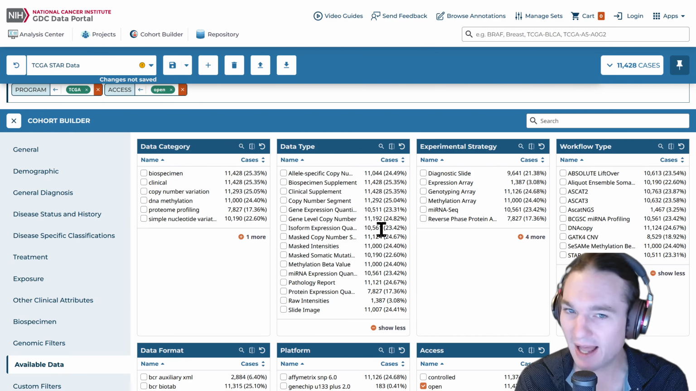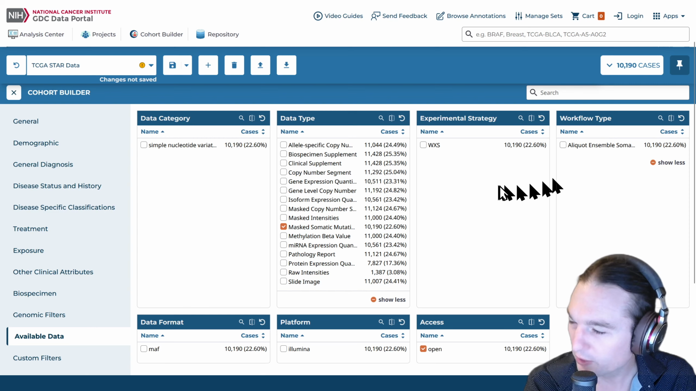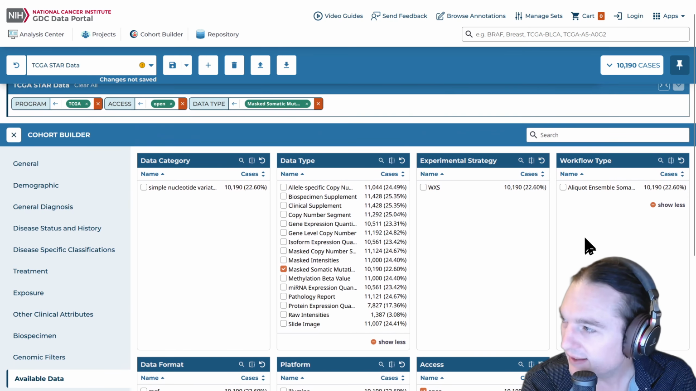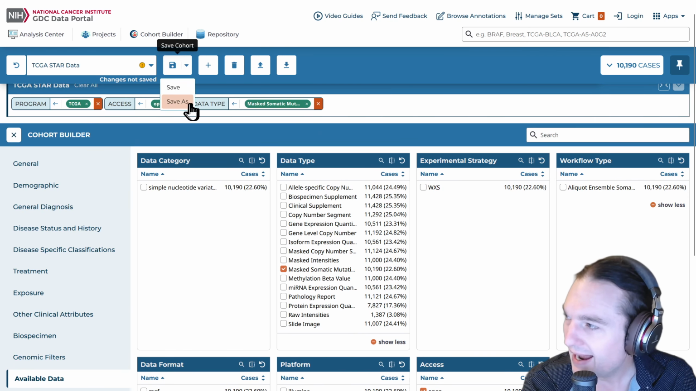And so along those lines, I'm going to keep these other two filters in place, but I'm going to choose masked somatic mutations, and there's no subtypes of workflow, so I don't actually need to select anything else. And I'm going to save this as a new cohort. Now please note, I didn't just say save. That would have overwritten my STAR data.